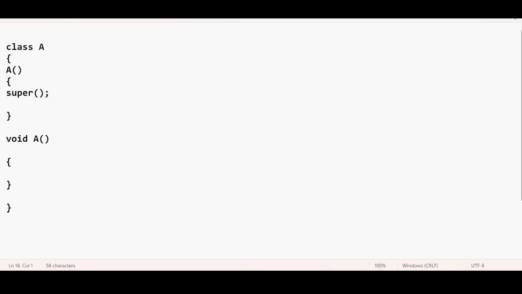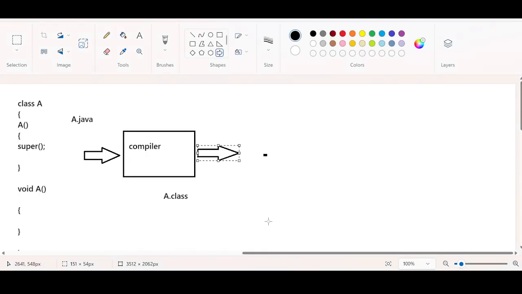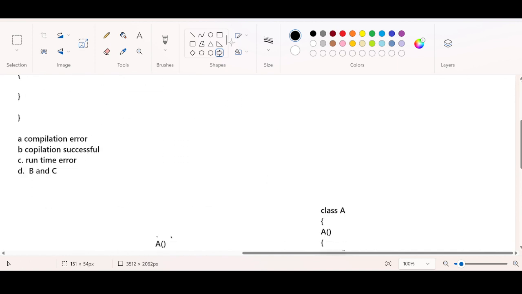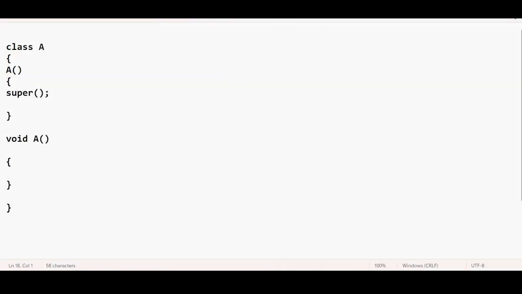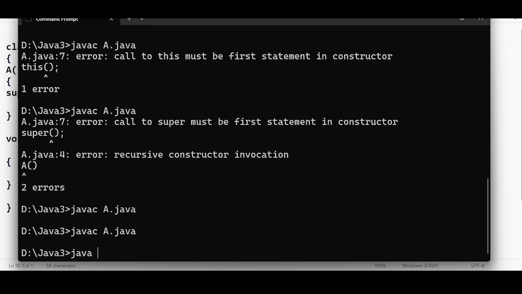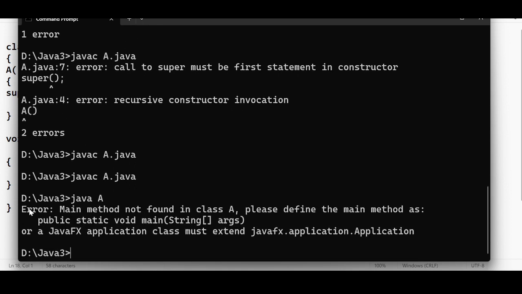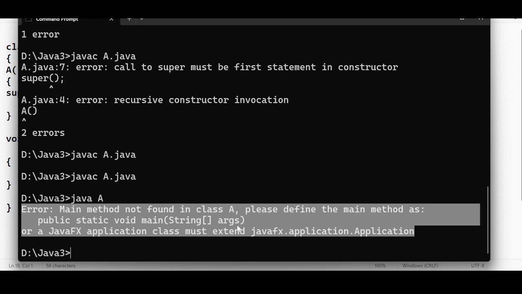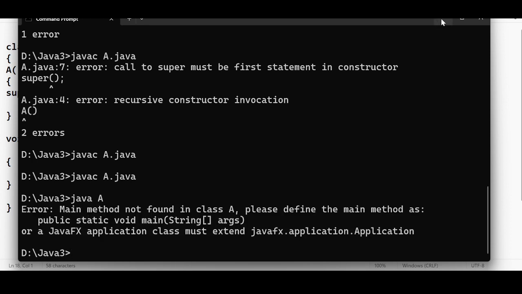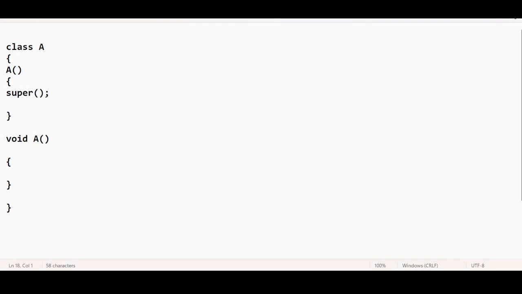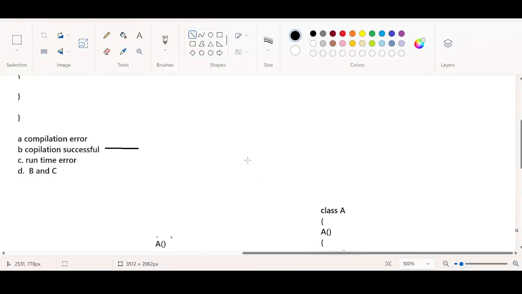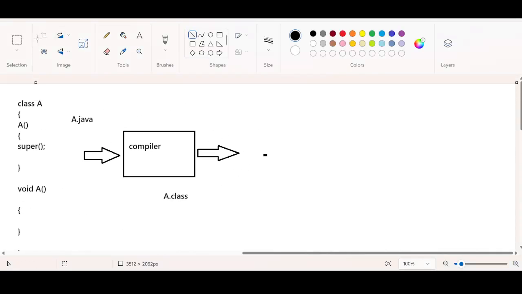If you go back and look at the options, compilation successful, B is correct. And there is another option called runtime error. What does it mean? I need to perform the execution as well, right? For the execution, java A. For the runtime, don't you think I will get an error? Main method error. So here I'm involving two things. As for the compilation, no issues.